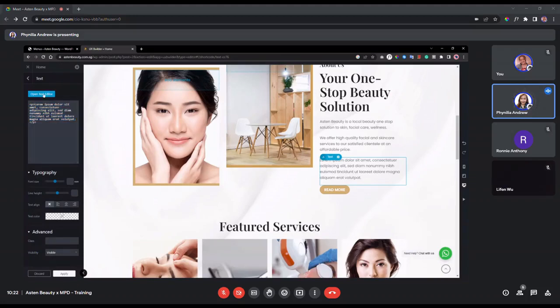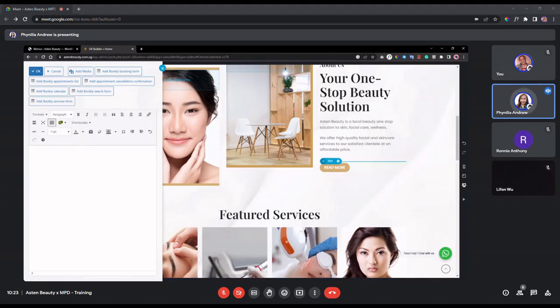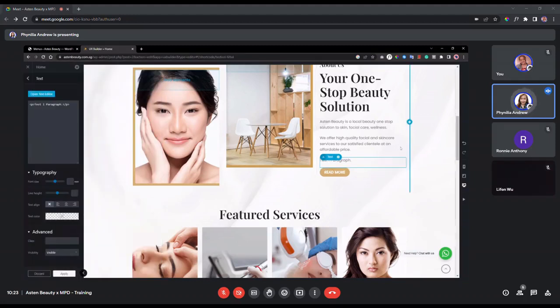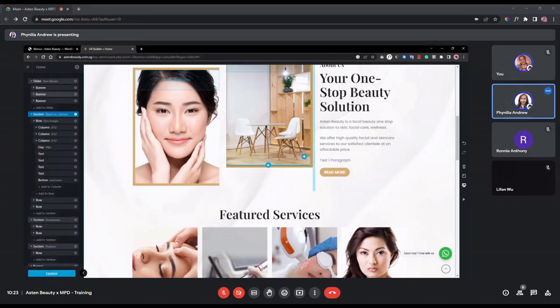First thing first, you're going to see this double text. You can just remove it from here, and you can just type the new paragraph contents that you want. And you click OK, and you can see it has been reflected here. So again, after you do this amendment, remember to click Apply, click Update. So that is for the text.